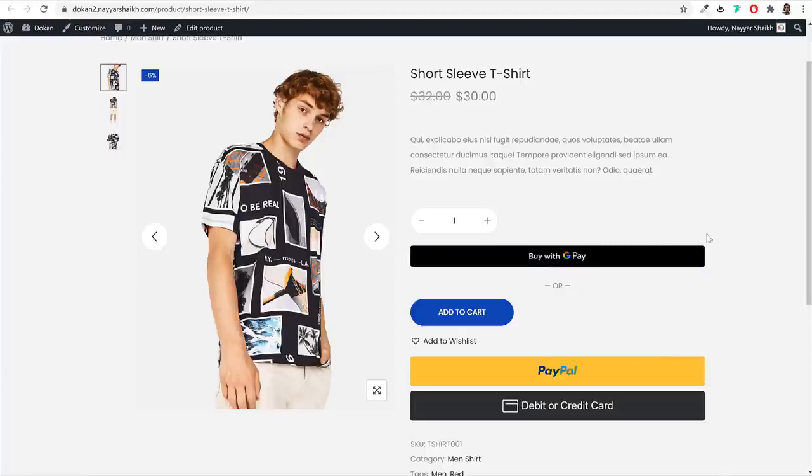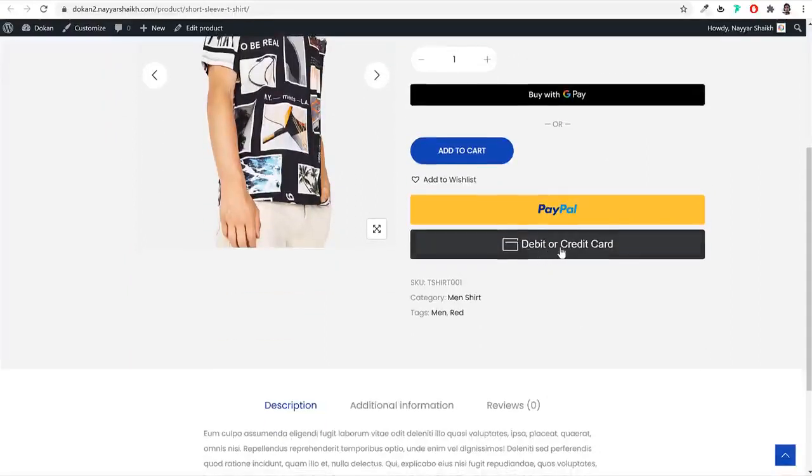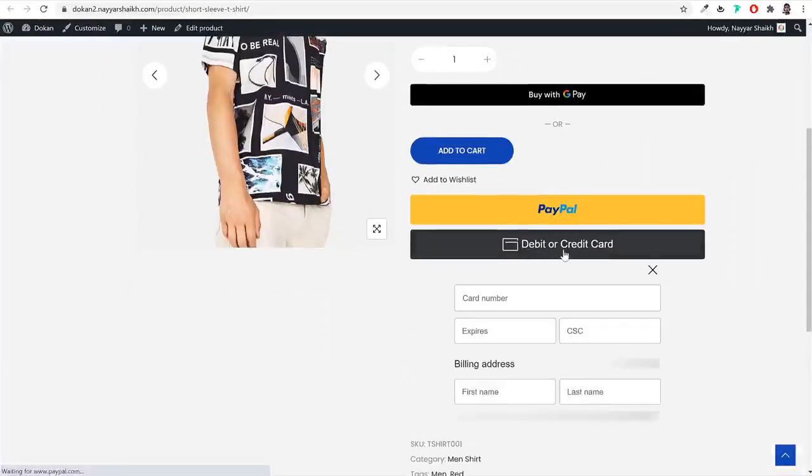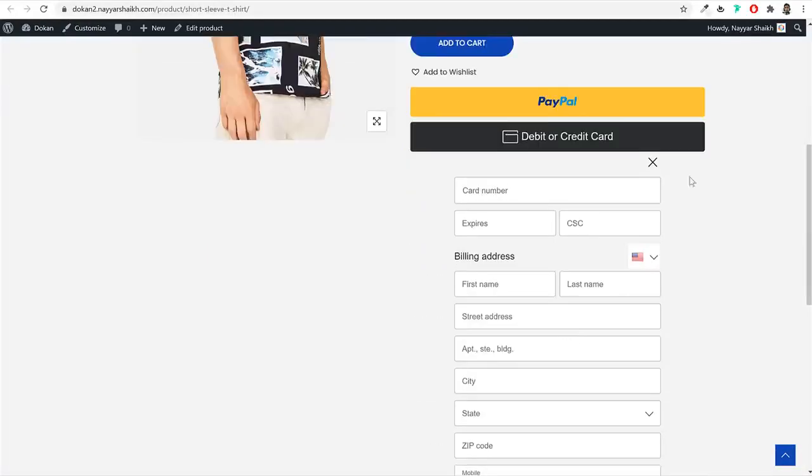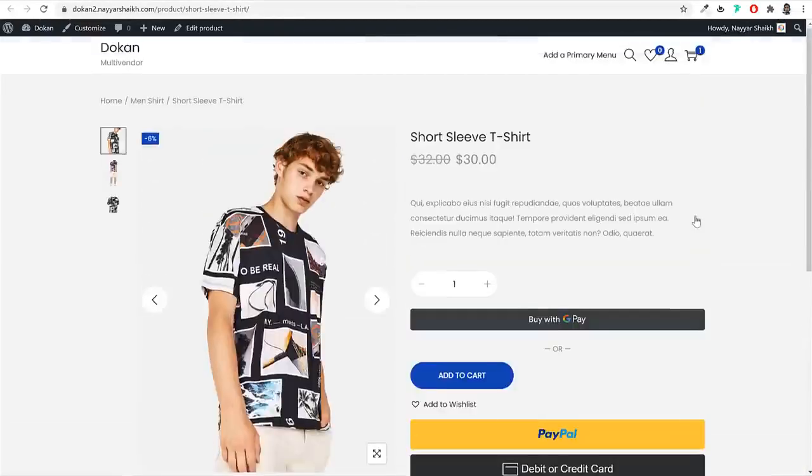So even if people want, they can directly purchase this product through credit or debit card by clicking on this button. They can enter the details and they can purchase this product. So this is like the buy now button. You can also see the add to wishlist button is working.